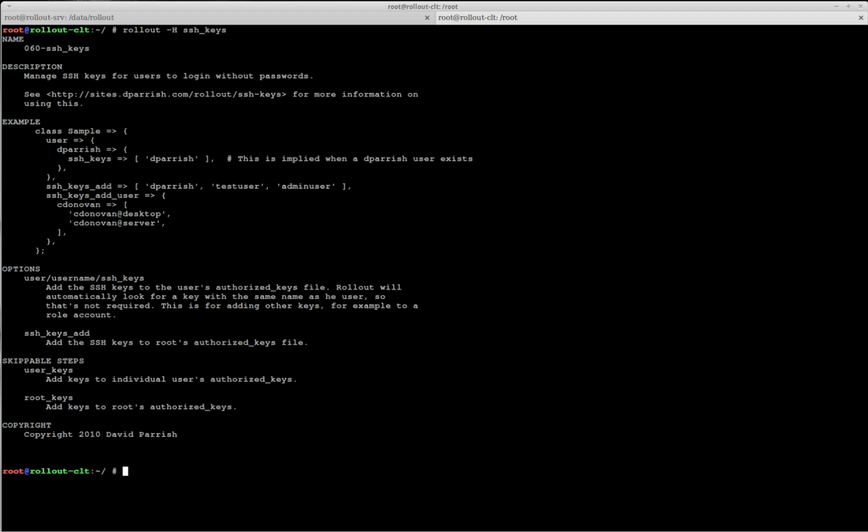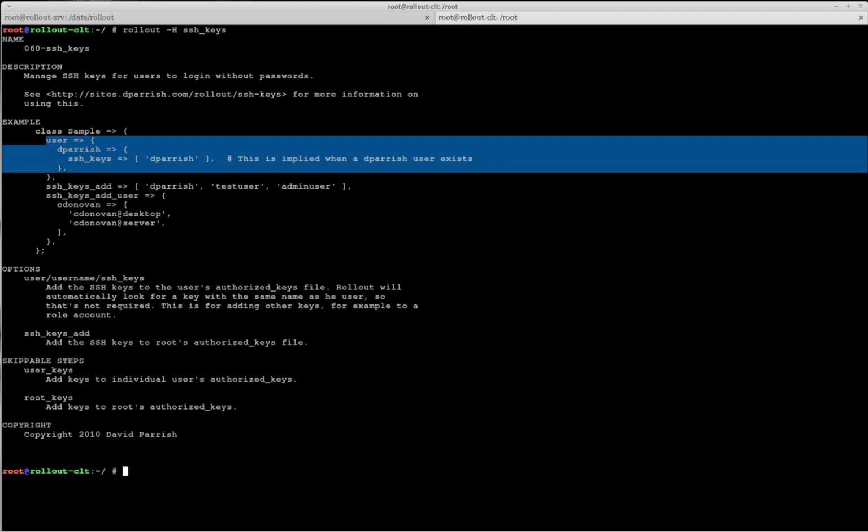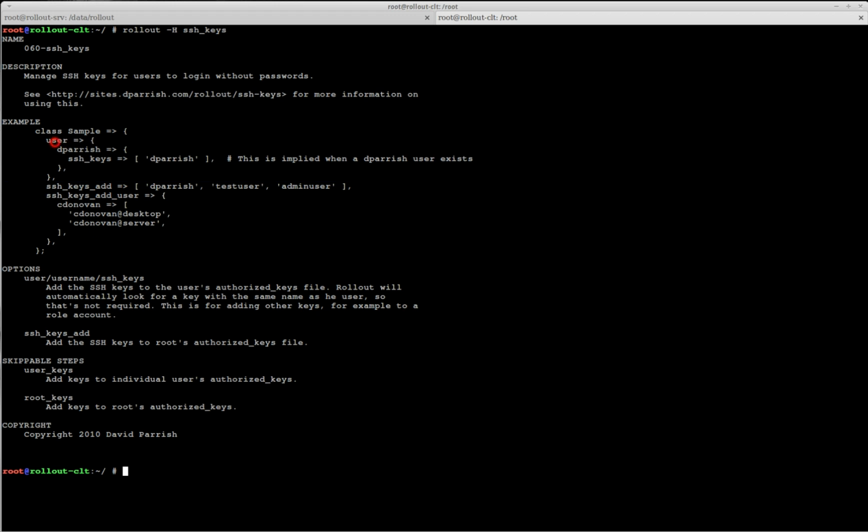The first method we see is inside of the user step. So we have a class, we have a step, it's the user step, and we have a user called dparish, and we want dparish to get the SSH keys with the comment of dparish.